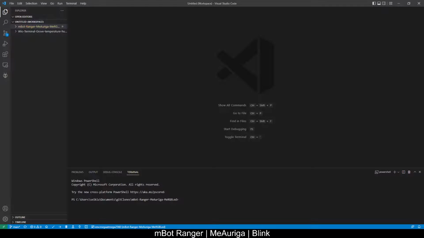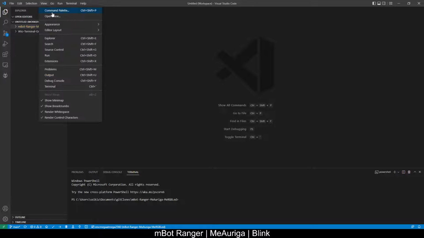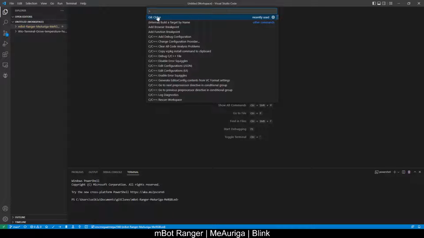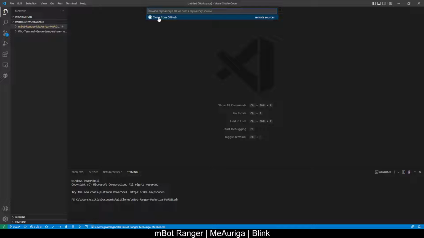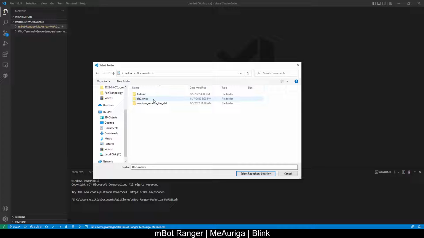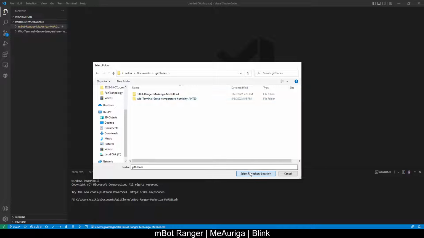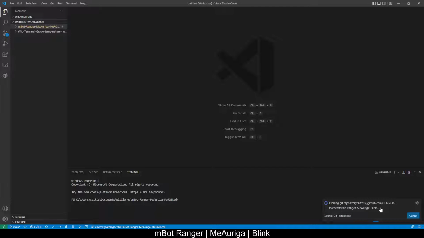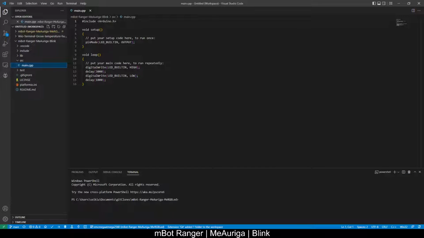Then go to your Visual Studio Code, View, Command Palette, then git clone, then paste the URL. Then select a folder on your computer to save the clone, then add to workspace. Once that's done, you can click on the src main.cpp to see the program.